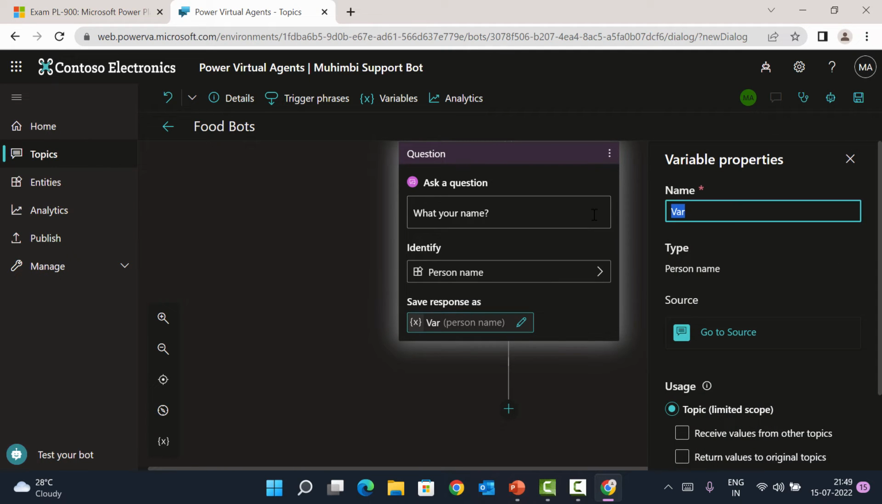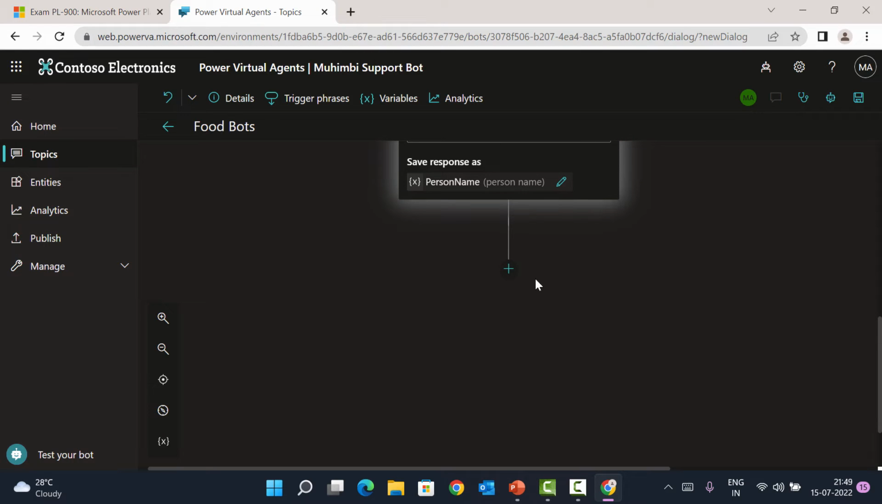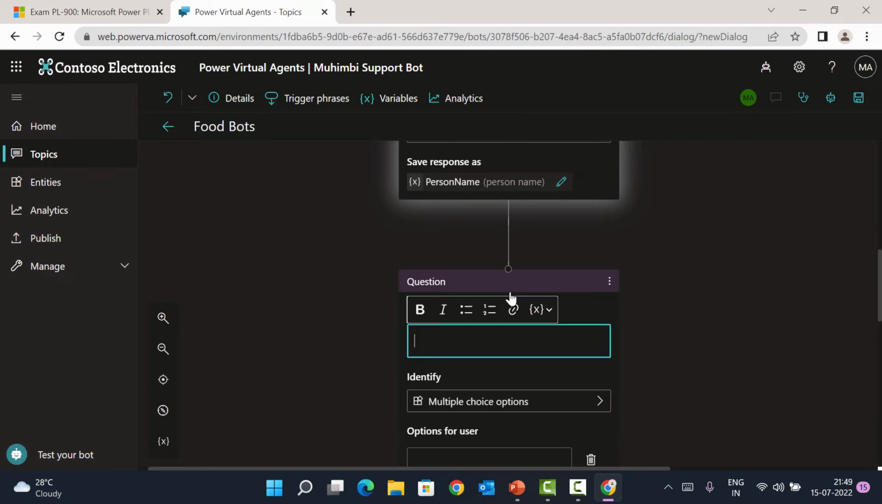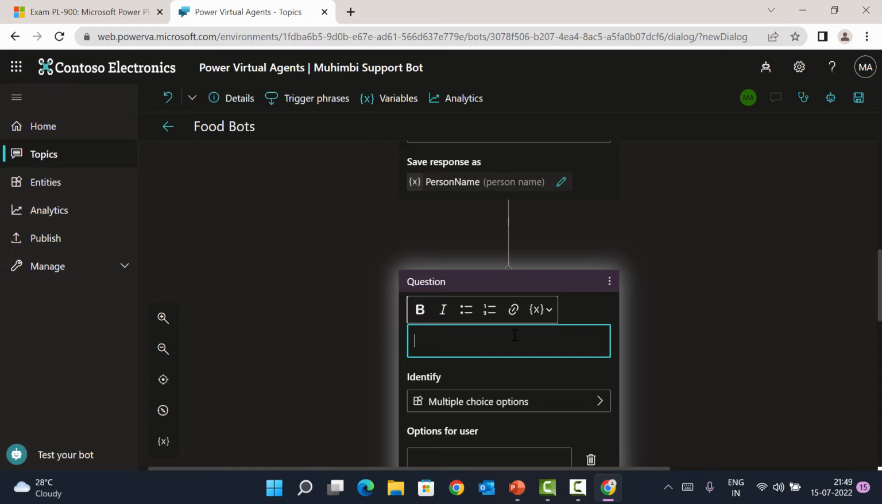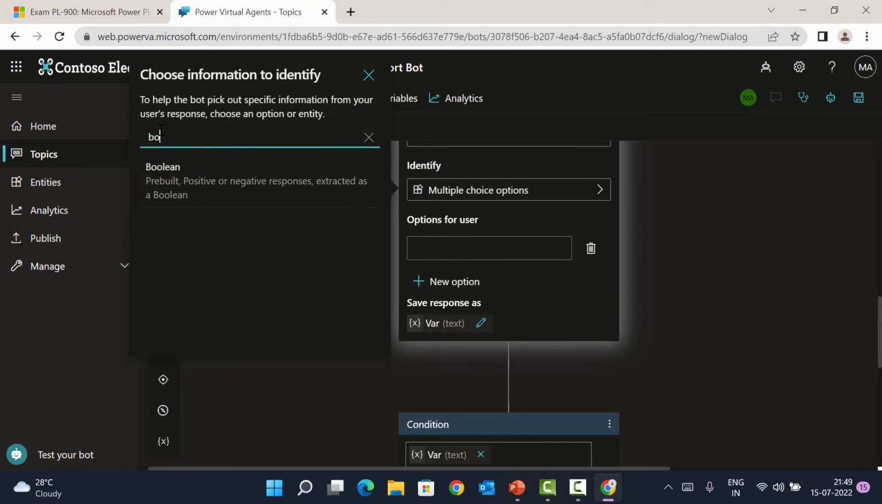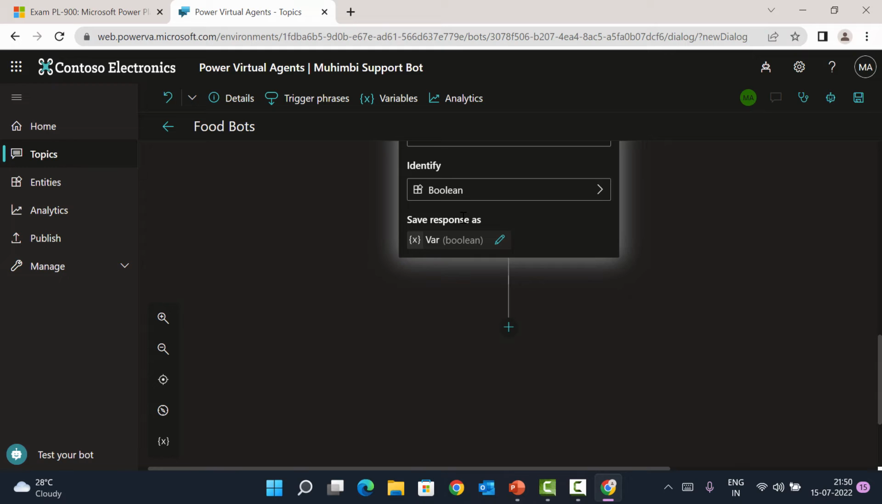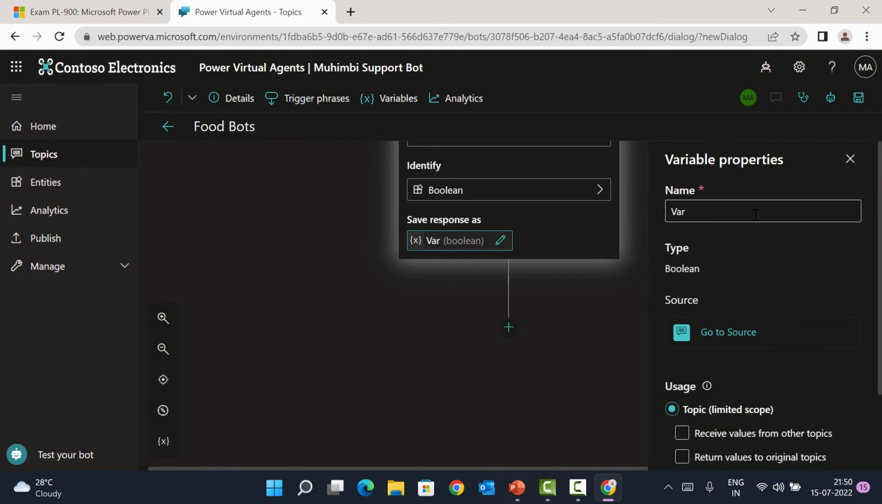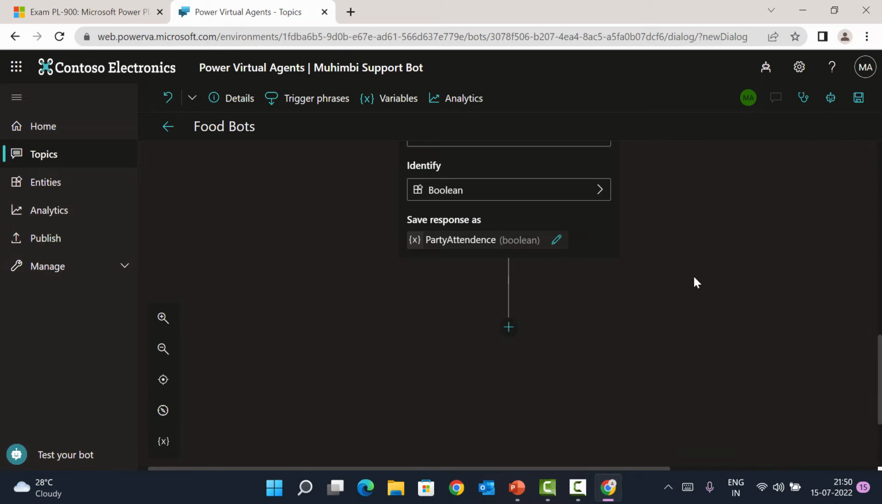You should rename these variables, okay? These variables should make sense. So I'll say person name. That's it. It looks good. Next, I'm going to ask another question, but this time it's going to be, are you planning to attend the party? So here I will identify that I need to give a yes, no, so a boolean. And in boolean, I can save it to party attendance. Perfect, right? So party attendance.